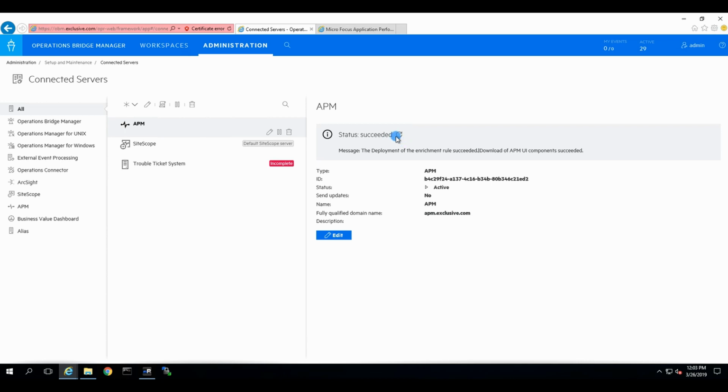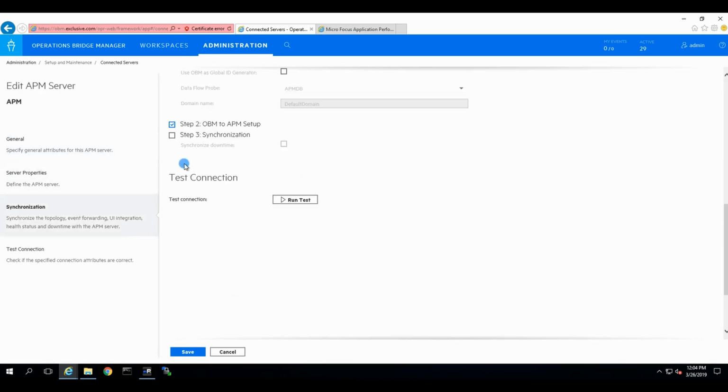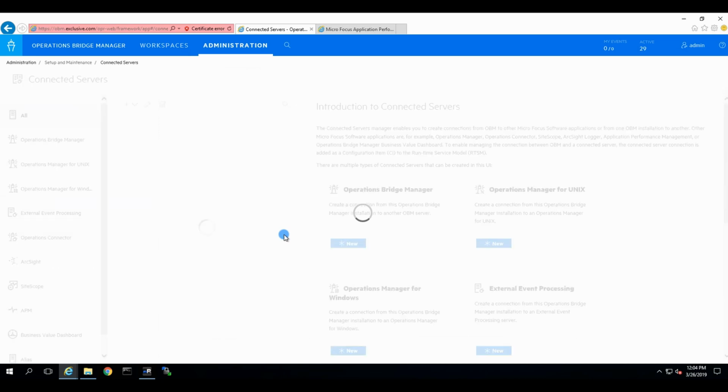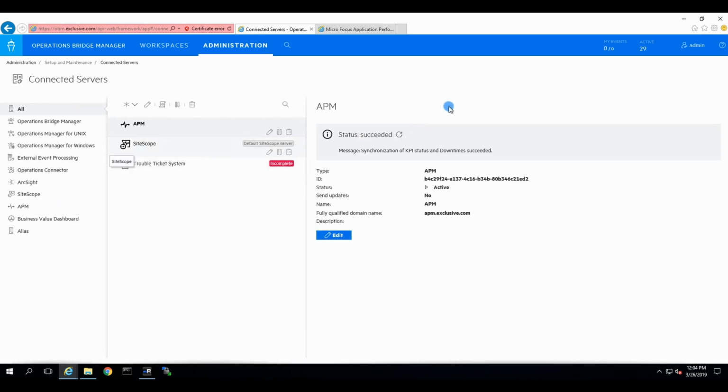And after about a minute, it succeeded. Fantastic. So we can go and validate that it happened, but when it says succeeded, basically it says succeeded. No need to verify it too closely, but we'll address it later. For now, we are going to edit it, and we are going to select synchronization, and we're not going to tick the box for synchronized downtime because we're not going to do downtimes at the moment. So there is no reason to put it like this. And it says succeeded right away because, well, from this point on, it doesn't do anything. So this is basically APM to OBM synchronization from OBM's perspective.